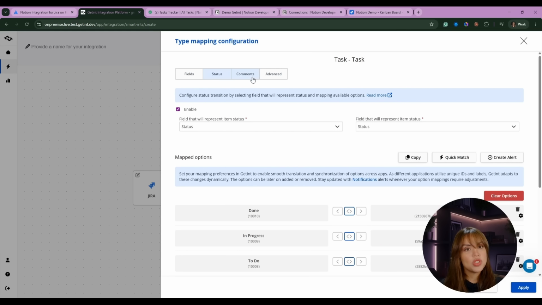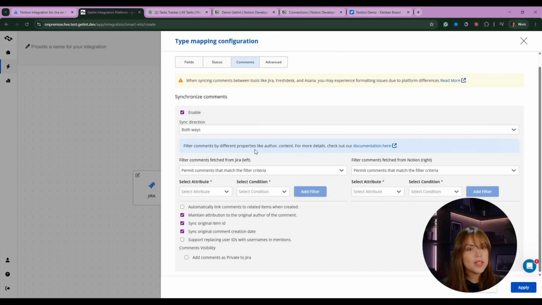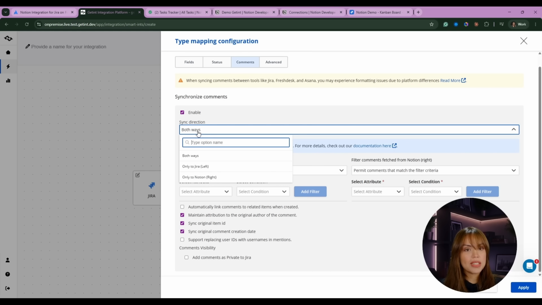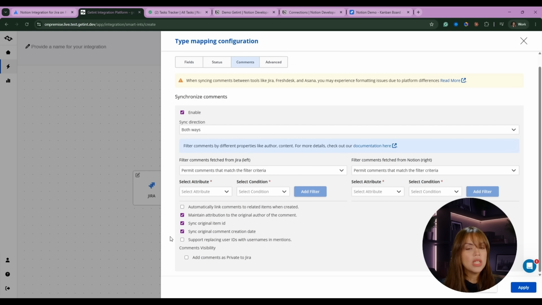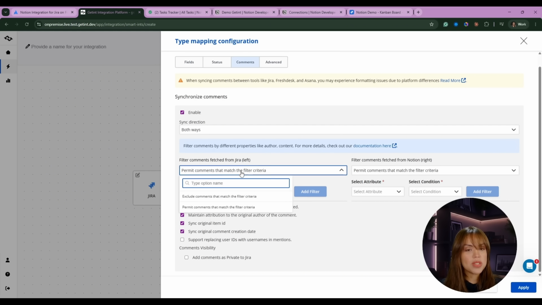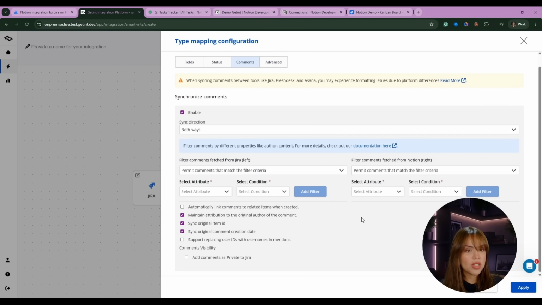We can move on to the comments. Here you will see that we can also select both ways or just one way, either to Jira or only to Notion. You can filter based on your criteria on both sides, either exclude or allow comments to be synchronized based on this attribute. So author name, content, and when it was created. You can select the conditions and then add the values.